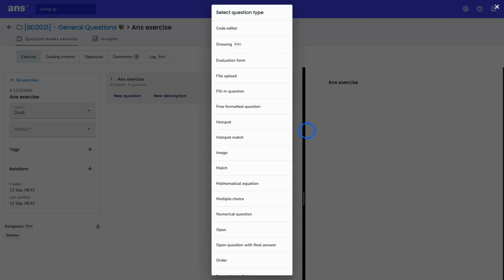The second thing I wanted to mention here is that within this list of question types, these can be divided into two categories: open-ended questions and closed-ended questions. Open-ended questions will be graded manually by the instructor based on a grading scheme. This is different from a closed-ended question, like for example a multiple choice or a hotspot question, in which ANS will automatically grade the answers of the students. I will demonstrate both to show you the differences and what steps need to be taken in both of these question types. I will start with the multiple choice question.